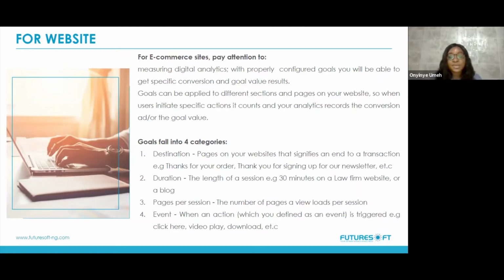Then there's the pages per session. This is how many pages a unique visitor to your website clicks. So it's sort of like when people come to your website, usually they come for a purpose. They find that thing and then they go through several different pages just to read about everything that you have on your website. So it's very, very positive for your business.